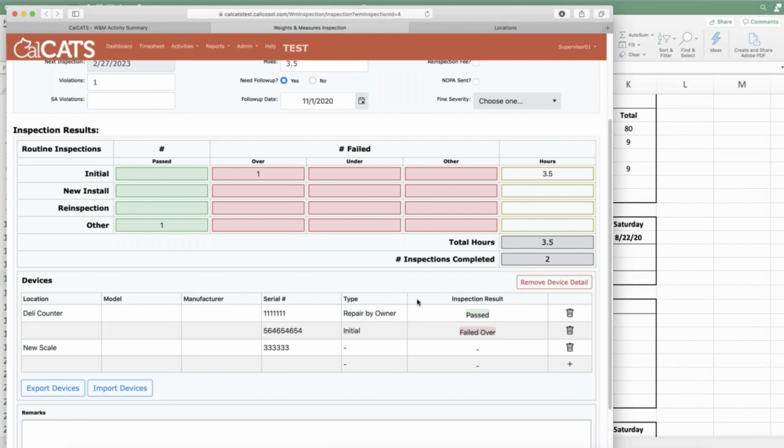Now, those wouldn't be in the same inspection, though, right? Because you would go and inspect it and it would fail. Then that would be an initial inspection or a complaint inspection. And then the owner would repair it and you would come back and do another inspection on it, just on that one device. Which is like a place of service.